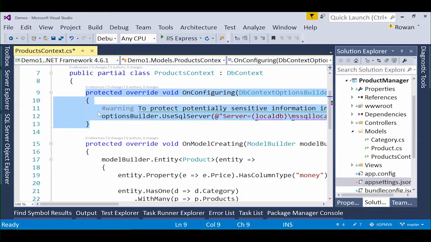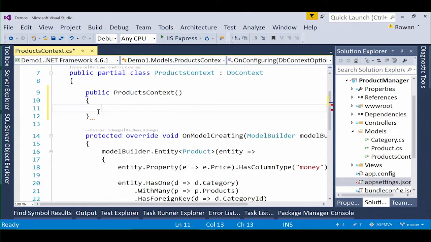So we're actually going to delete all of that. Instead of setting up the DB context options here, I'm going to add a constructor to the context that allows them to be passed in externally. Makes sense. Dependency injection is going to take care of taking the options that are set up in startup and passing them into my context. So we'll add that constructor.